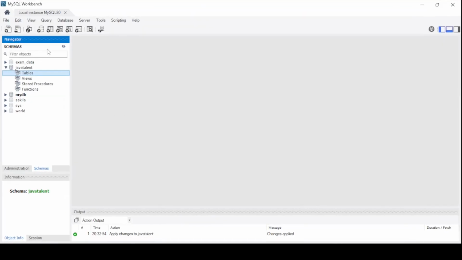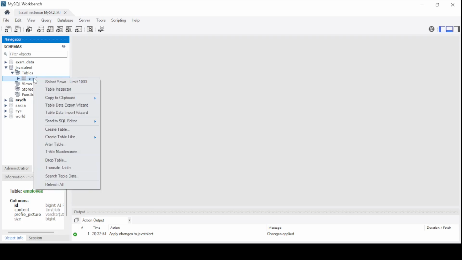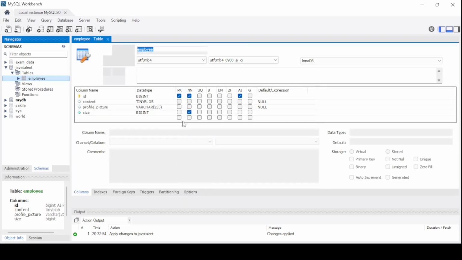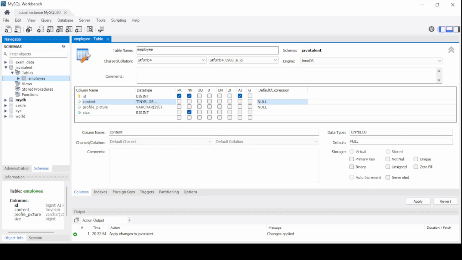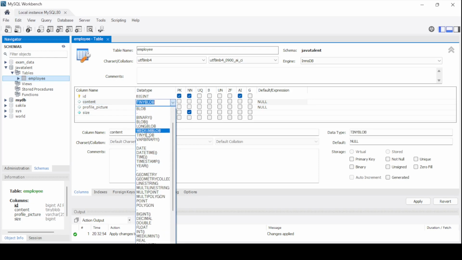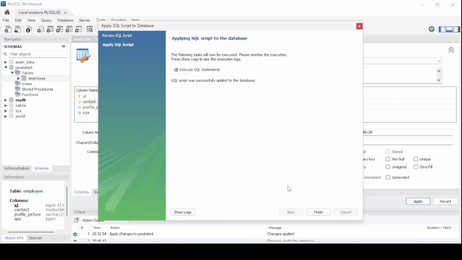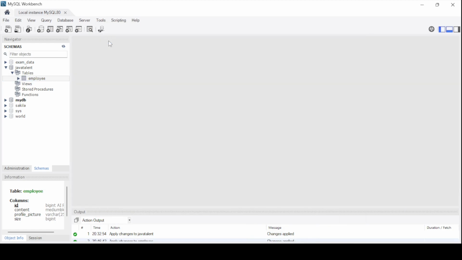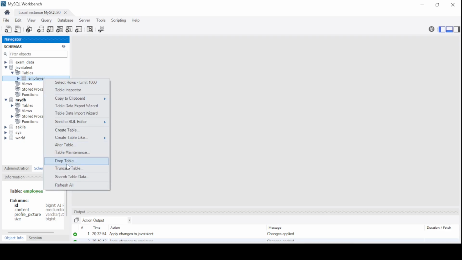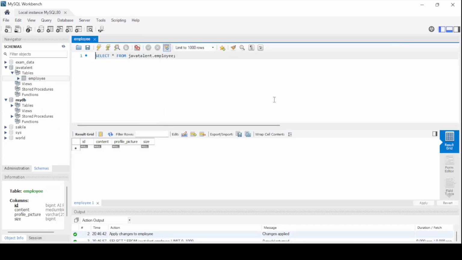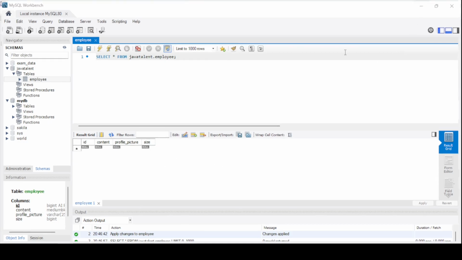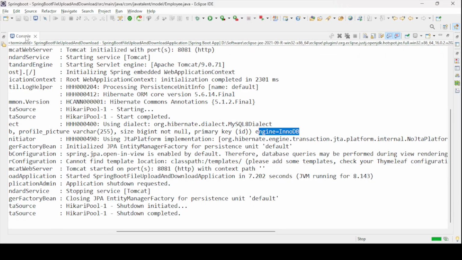Okay, so go to the database, see your schema, Java talent. Now we have the table. Just right click and alter that table, because this tinyblob will not store much information. So just change this tinyblob to mediumblob and apply. It will store a larger size of value. Otherwise, you will get exceptions due to that size issue. We don't have any value in this table, but our table is ready. So let's stop for now and go ahead.